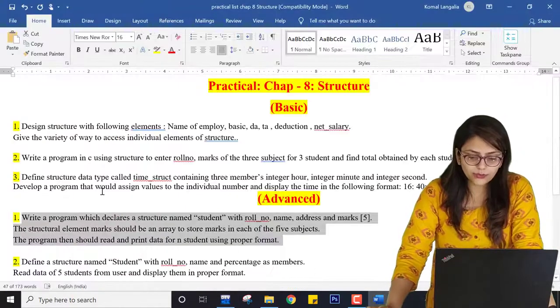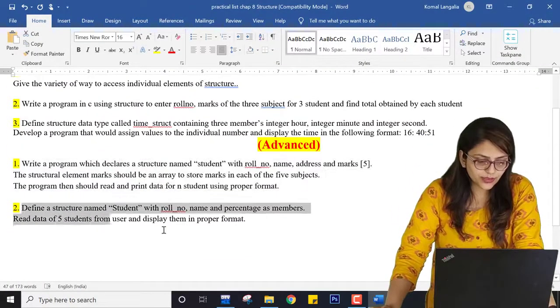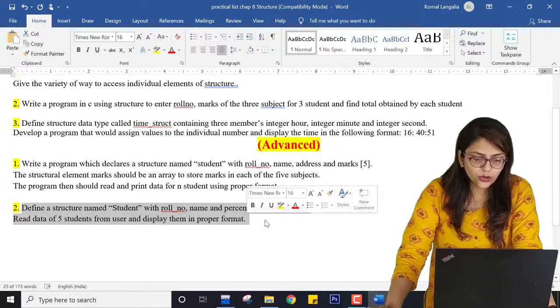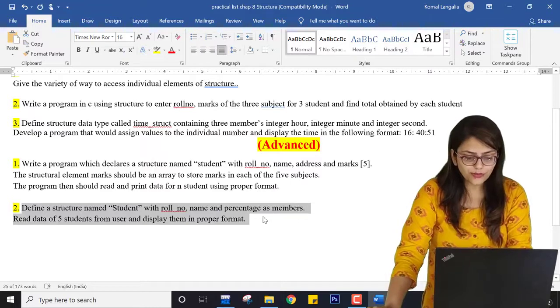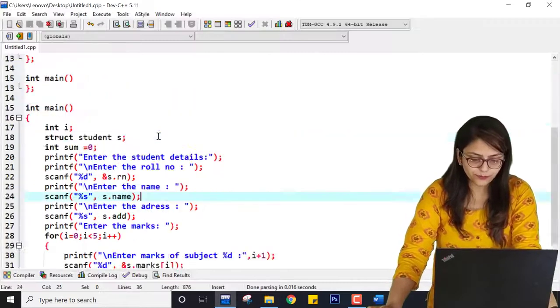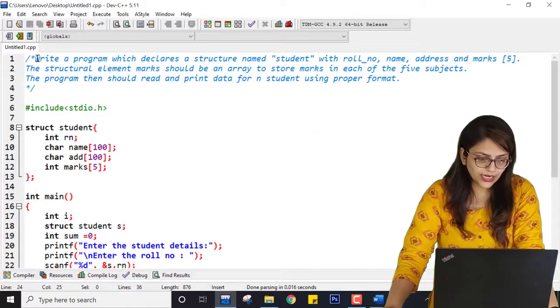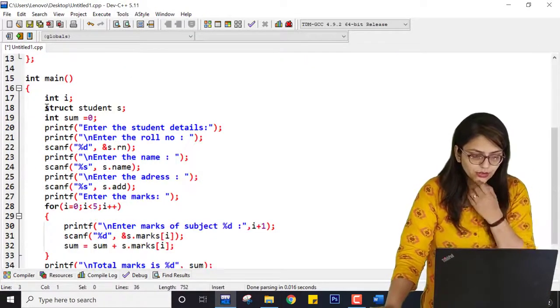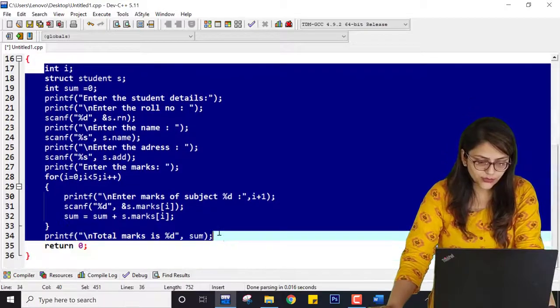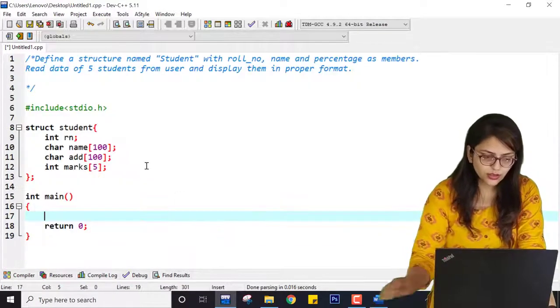Now what is the second program? The second program is: define a structure named student with roll number, name, percentage, and read data for 5 students. So let me just copy this program and paste it over here. So let me just paste, right? Let me erase these extra terms because they are not needed.